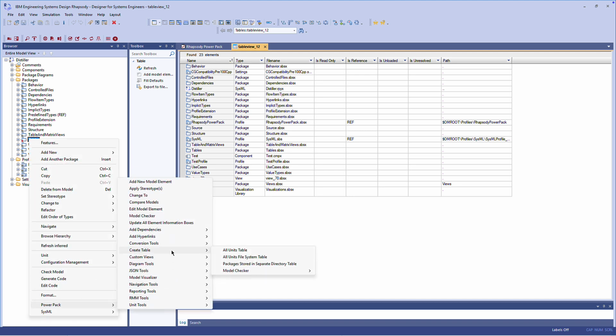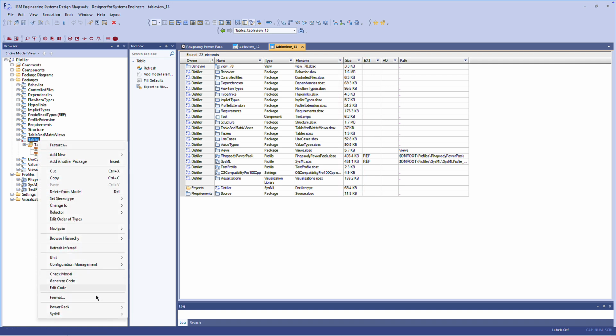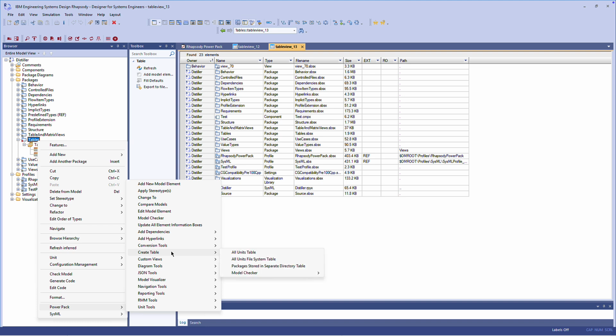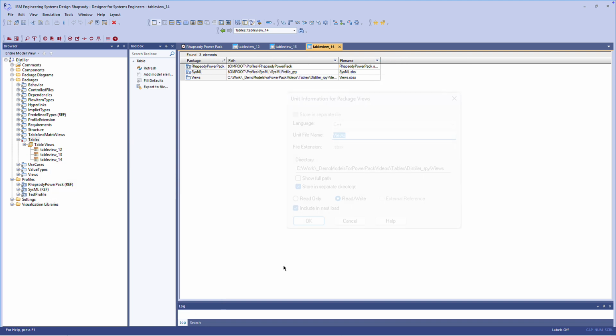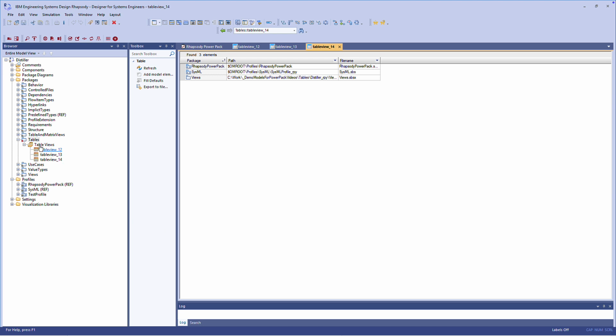The dot means it's in the default path, which is typically the RPY folder. Next, the All Units File System table. Now, as the name implies, this one has more focus on the file system aspects of the units, so it hides some of the columns we saw on the last table and adds the size of that unit on the hard drive. Next, we have a dedicated table to show those units which have had their store in a separate directory setting set to true in their unit edit dialog.